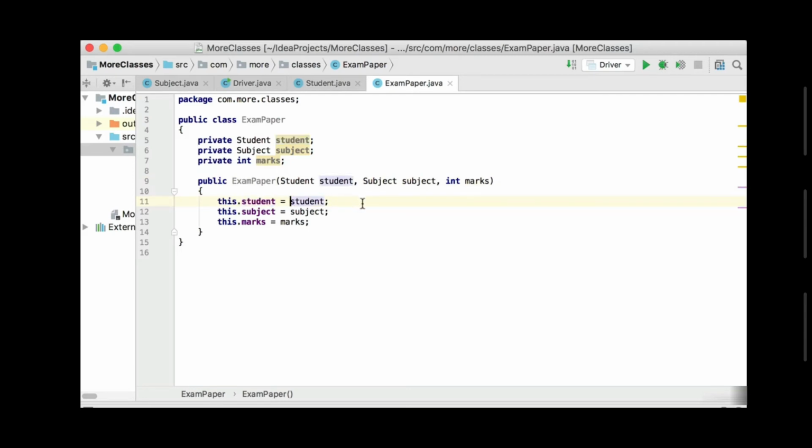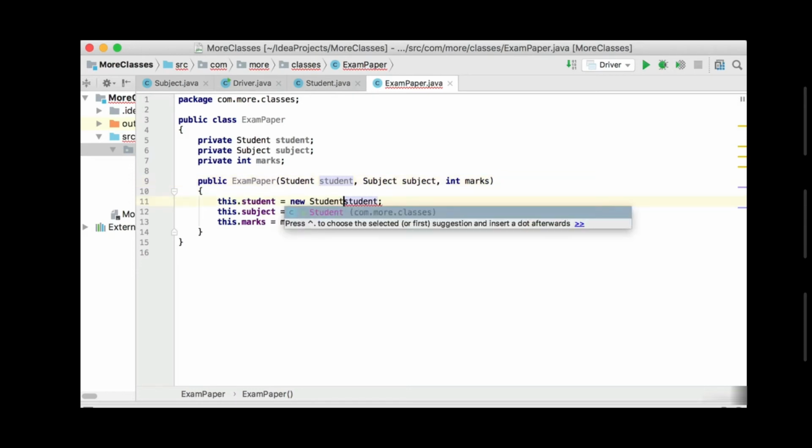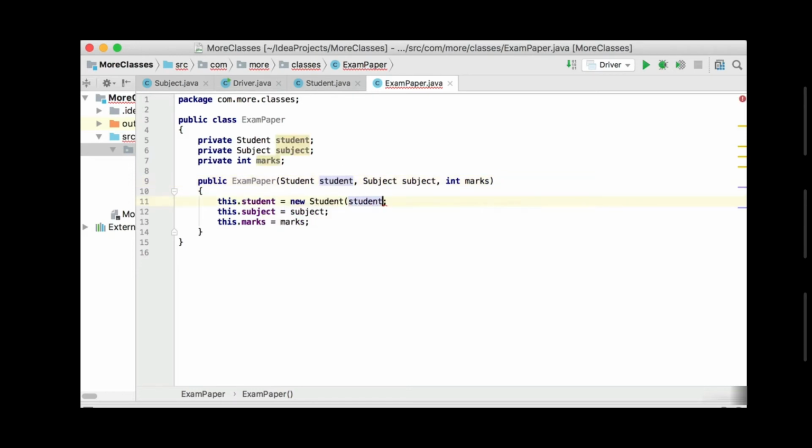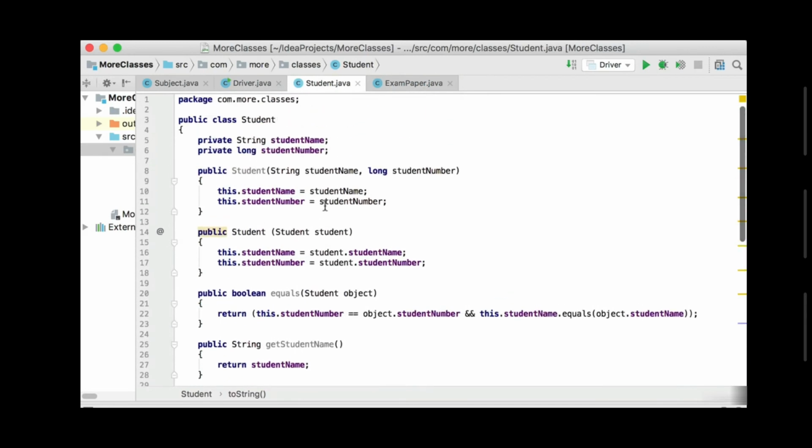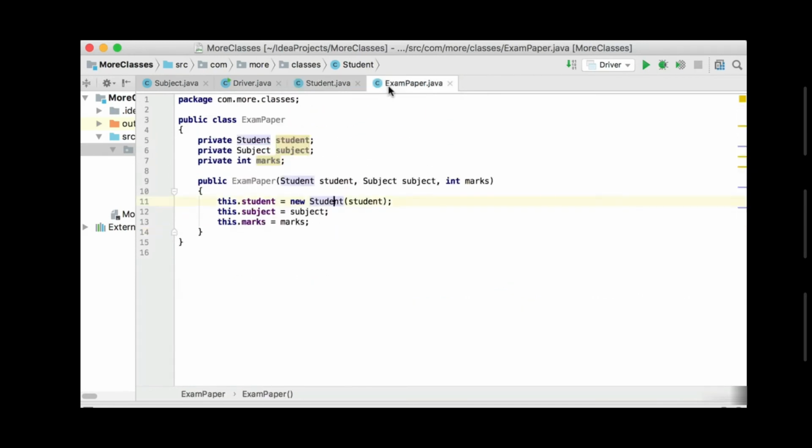So this is where they say we should have some security, and instead of just accepting this student object as it is, let's make a copy of it first. So we make a copy of it by using the student class's copy constructor. If you go back to the student class, you'll remember that we did the student copy constructor there. So we're using the copy constructor to first make a copy of the one that was passed in, and then assigning it to our student reference variable.